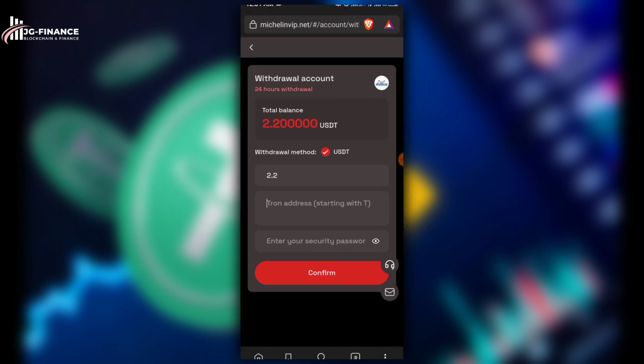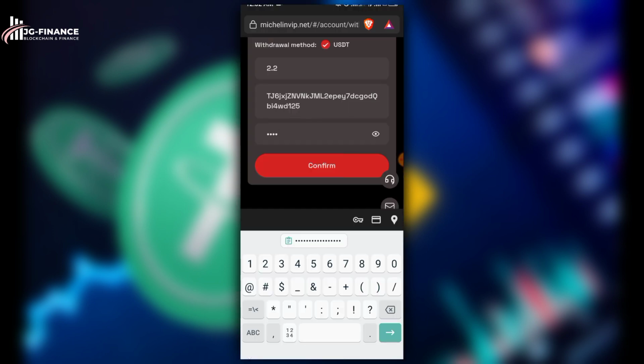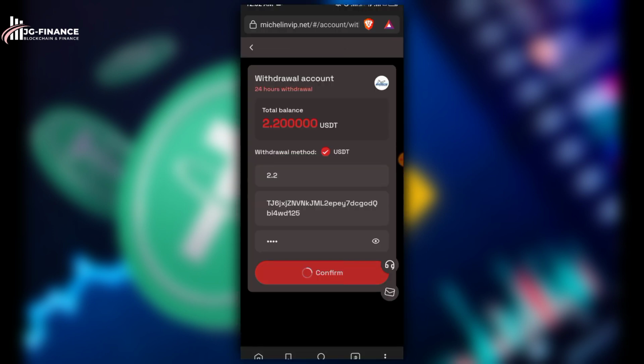Now once we are here, you paste your address here. Remember, while you are creating an account, you will be asked to provide your security password, and this security password, you can include digits. It will be required whenever you want to make any withdrawal or any transaction in your account, for security reasons. Now I'm going to click on confirm. Once I click on confirm, let's see what is going to happen next. As you can see, withdrawal successful.